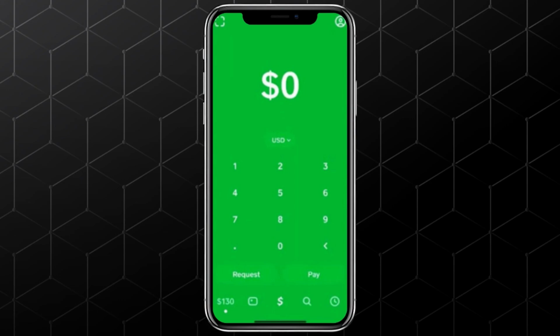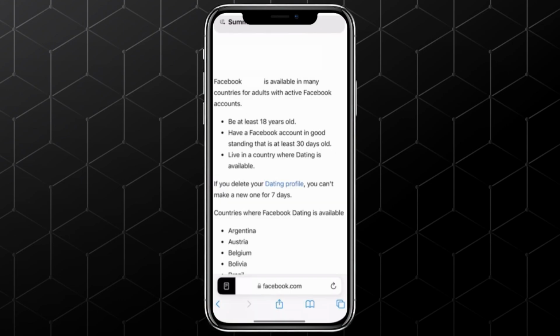If the transfer doesn't seem to work or you face any issues, visit facebook.com/payments/terms and review the payment terms. Sometimes Facebook limits certain types of transactions depending on your country or the payment option you've used.